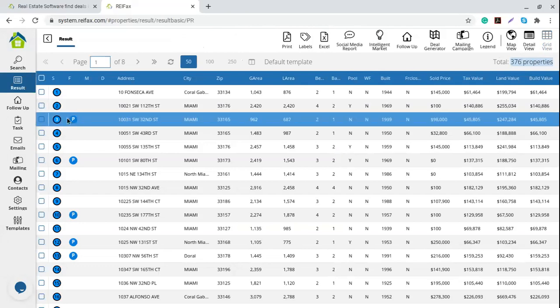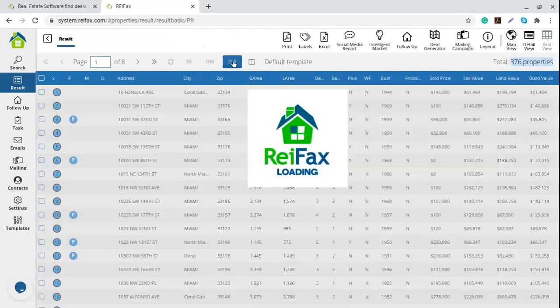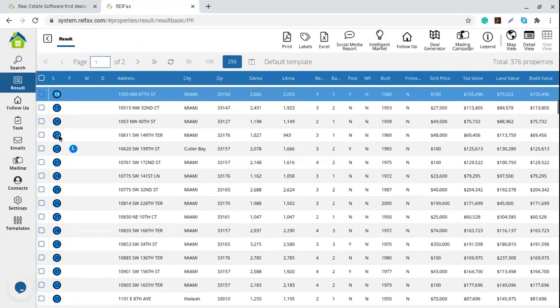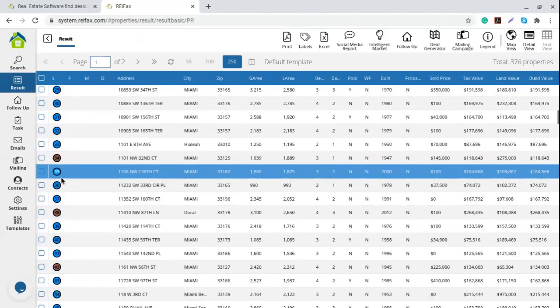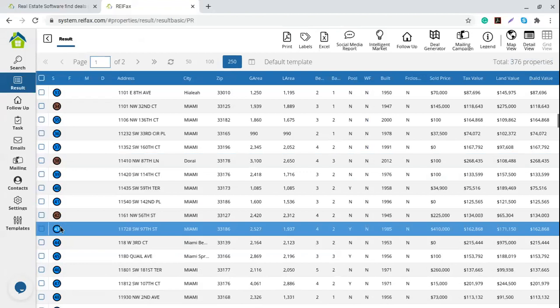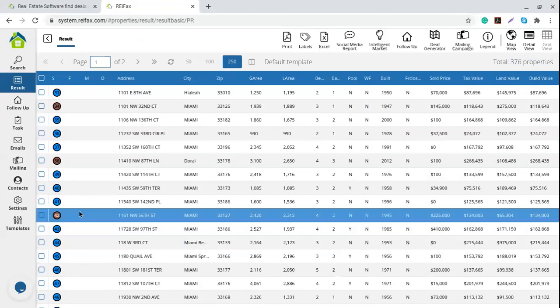Let me organize everything at 200 per page, so I have only two pages to go through. In the last search we found properties that were brown, okay? They will have a brown color, like these ones. Those properties were closed sales made recently. I need to check when the sales of this one happened, but I already made sure that none of these properties that were probate this year were sold this year, okay?